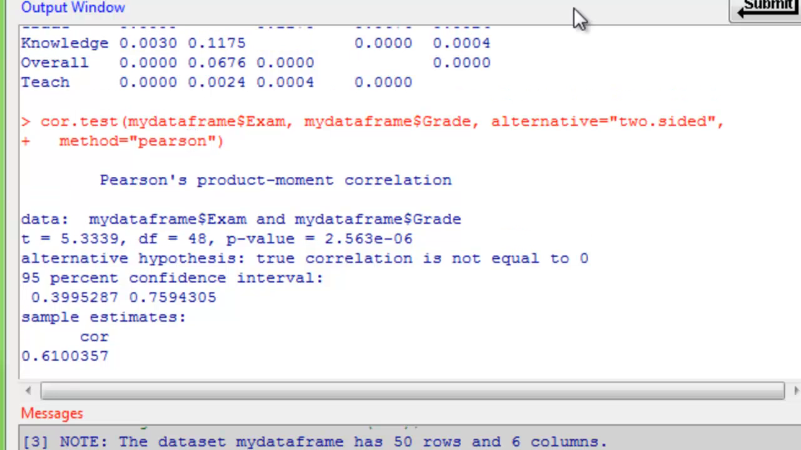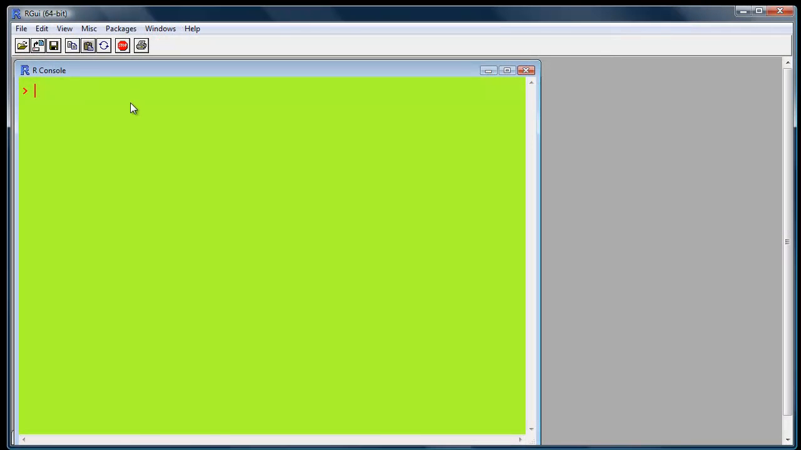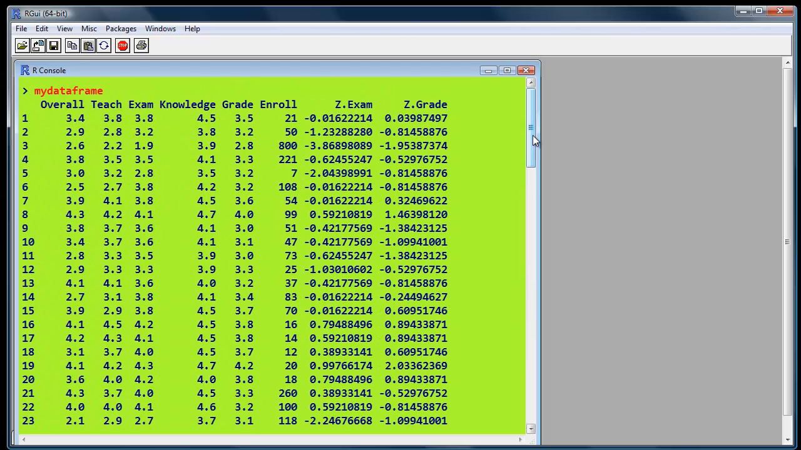To produce the scatterplot matrix, there are many commands in R you can use to achieve this. The simplest one is called pairs. First of all, let's just check we've got my data frame in R. So click that. So if you look there, 1, 2, 3, 4, 5. We want the first 5 variables of our data frame.